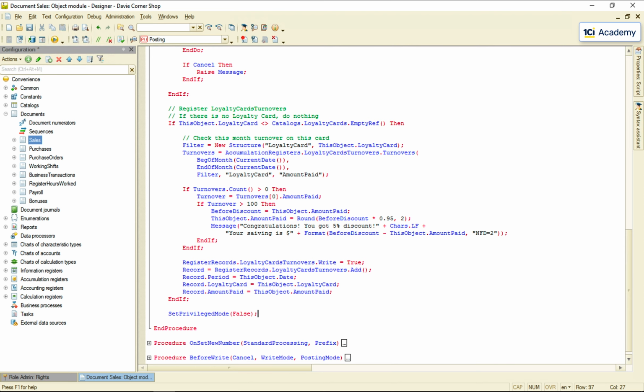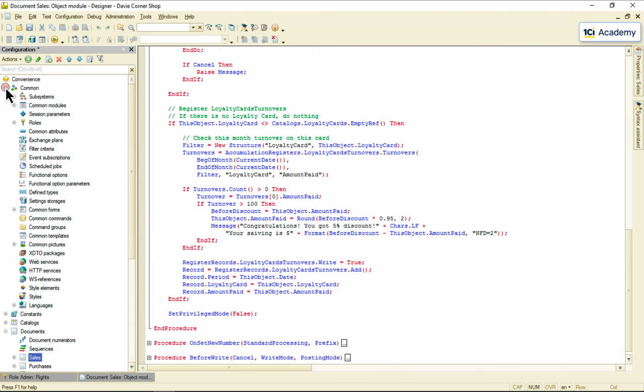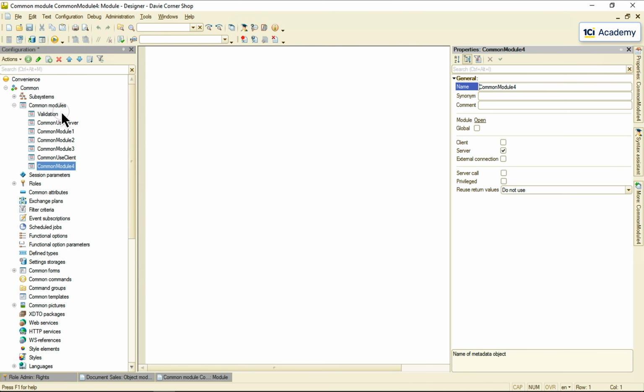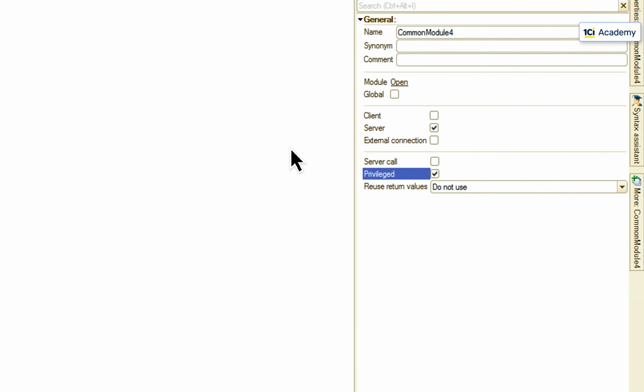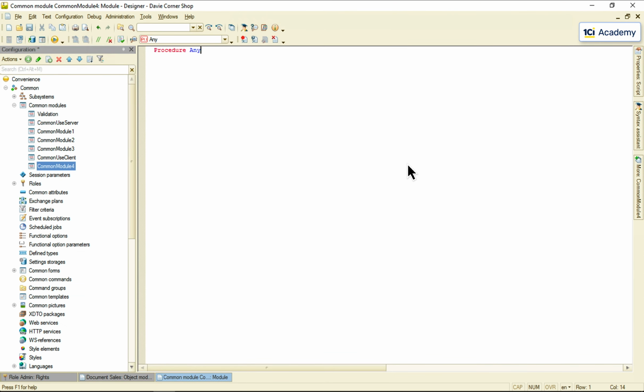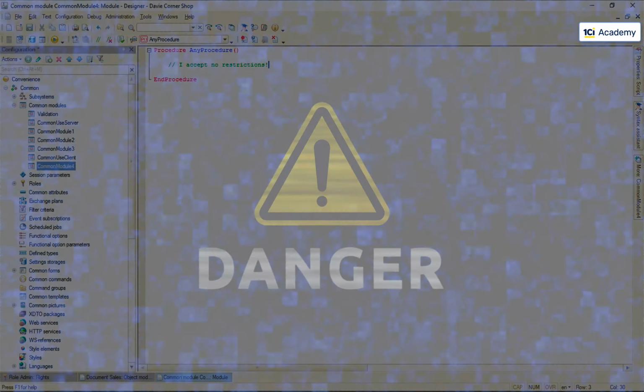Another way of making your code immune to access restrictions is to place it inside of a module with this flag turned on. Any procedure written in such a module will be run in the privileged mode. One problem with the privileged mode is that it can be exploited as a backdoor to access restricted data.